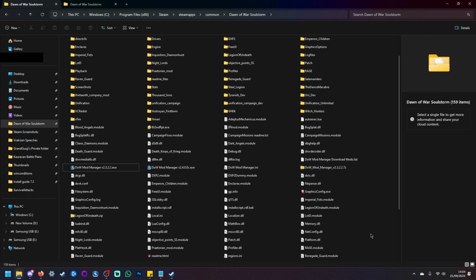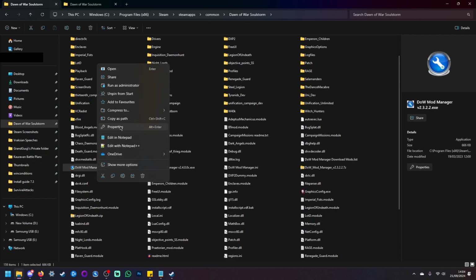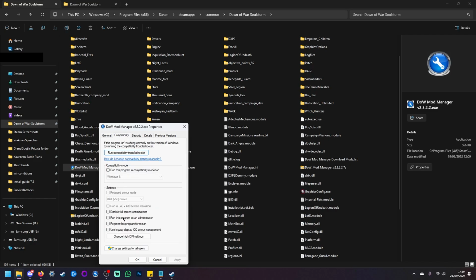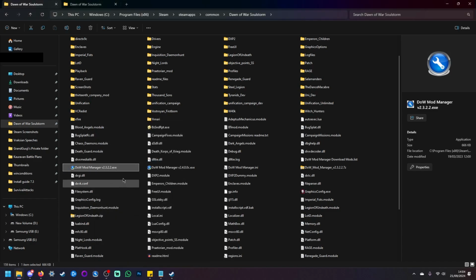So, we are going to be launching the DAO Mod Manager. However, there is something that is normally recommended to do first, and that is right-click on DAO Mod Manager, go to Properties, go to Compatibility, and then tick Run this program as an administrator. Some of the functions of the Mod Manager do actually require it to be running in admin mode. So as such, it's better to just set it to always run as admin.